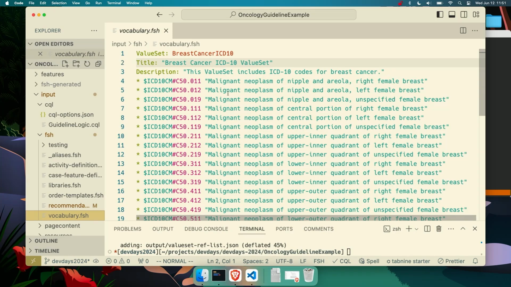And part of the process is this, because we need to know if the patient has breast cancer. That's one of the criteria for this recommendation. And so we don't care which kind of breast cancer. It could be any of them. And if you had a proper terminology server, you could probably do some hierarchical magic here, but I just listed them all out for this example.